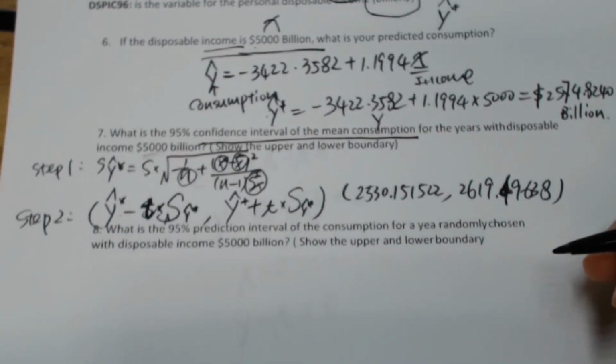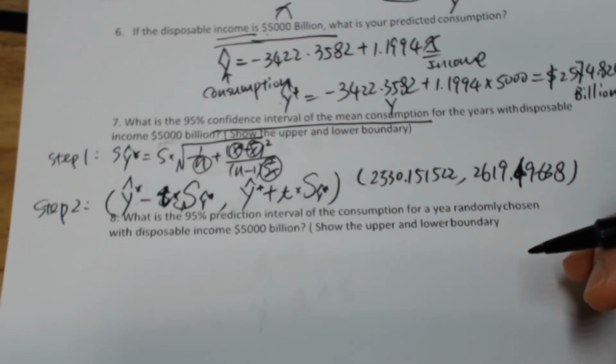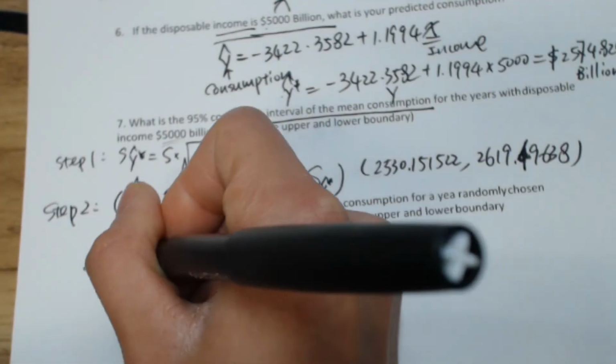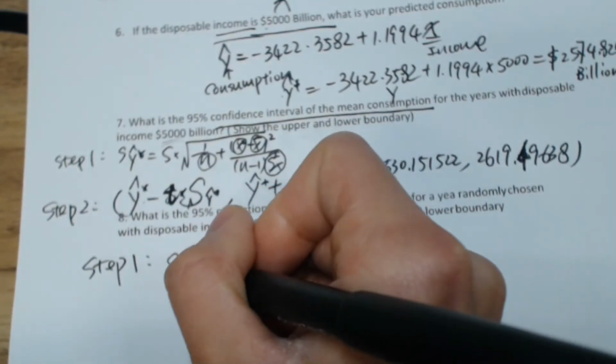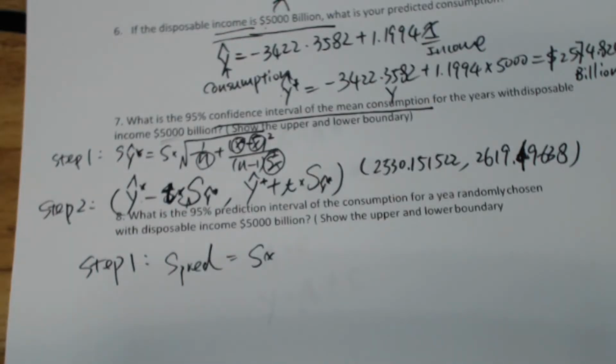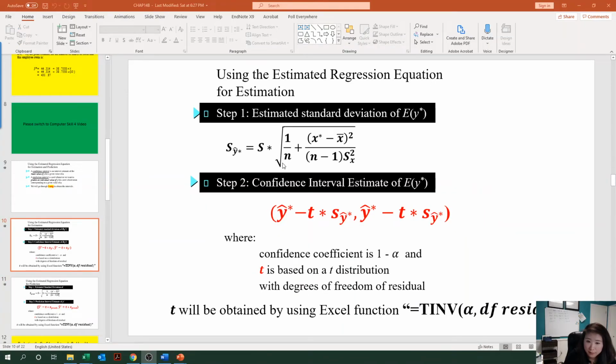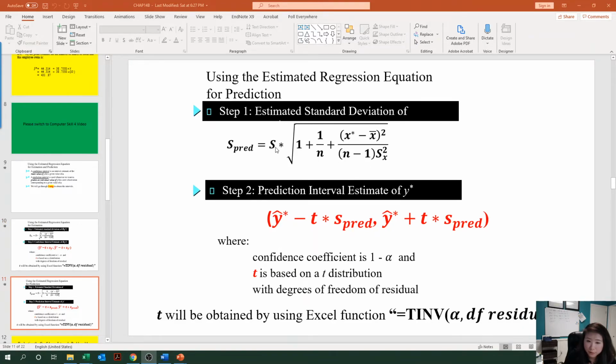So now, if you watched the lecture video and you understand how to calculate the prediction interval, it will be very similar to the confidence interval. The only difference is step number 1. So the S predict is not actually equal to S. If you forgot, let me just show you the formula quickly. So this is the formula we use for the prediction interval. The only difference between the confidence and prediction interval is this extra 1 inside the square root when you calculate your first step.